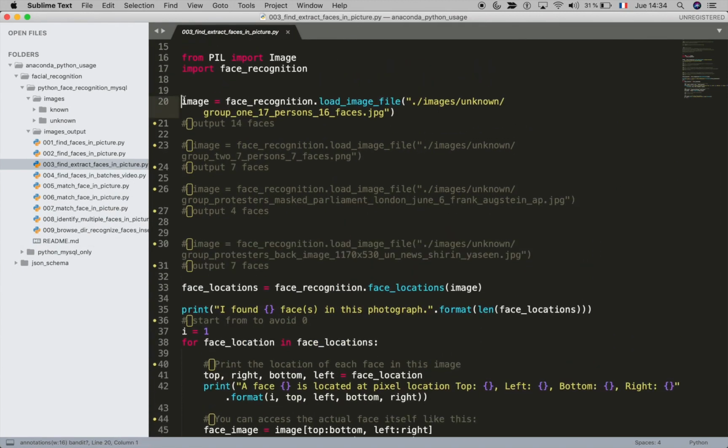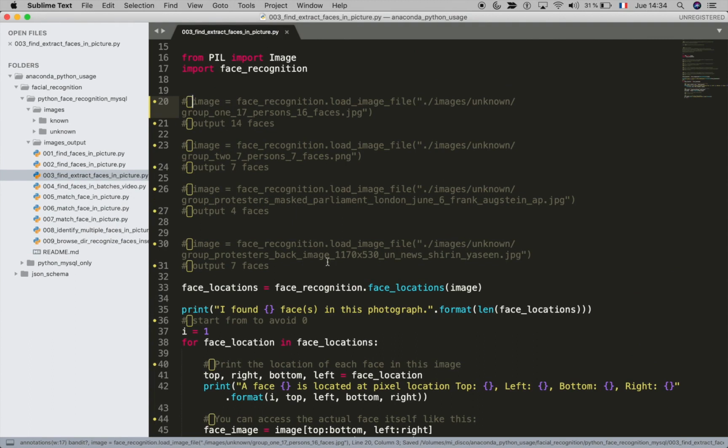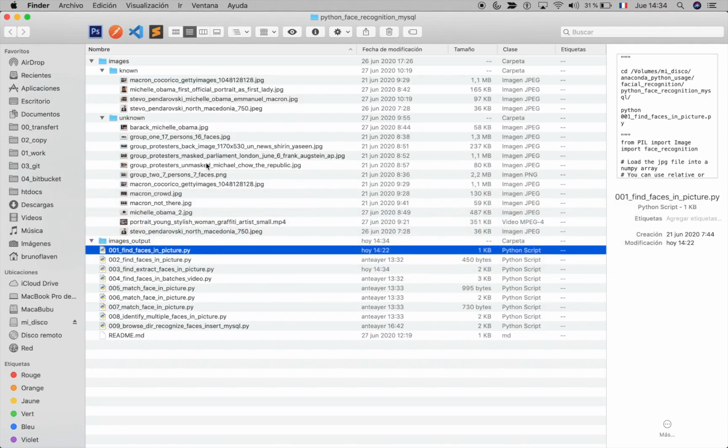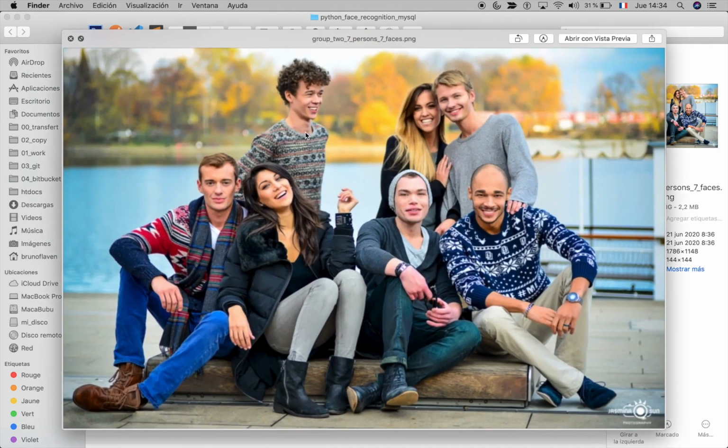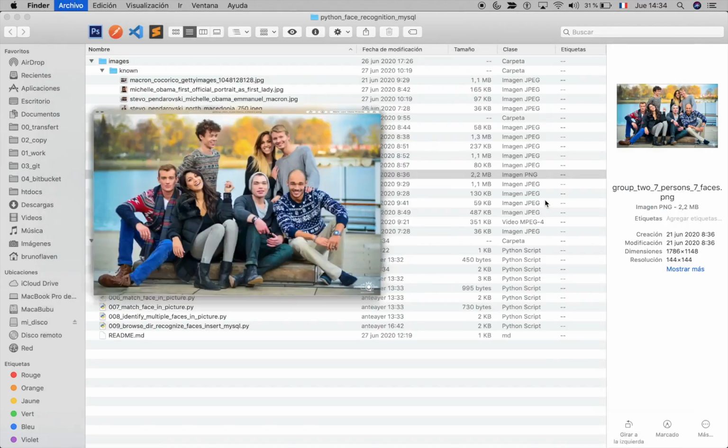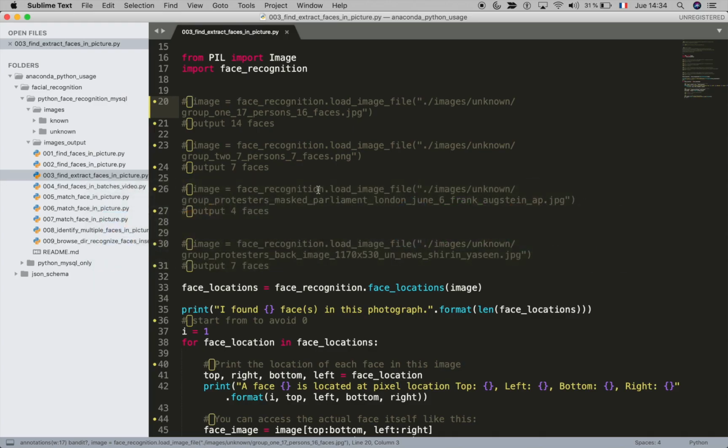Let's say I want the servant person. I'm going to use a group of protesters. So I've made tests with masked people, unmasked people, etc. Let's take the picture that we have of these young guys that are all visible. 1, 2, 3, 4, 5, 7. Okay, so I should have 7.